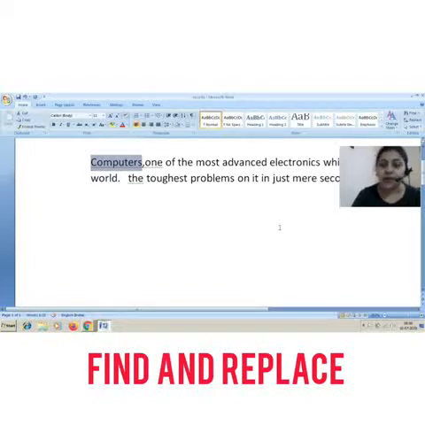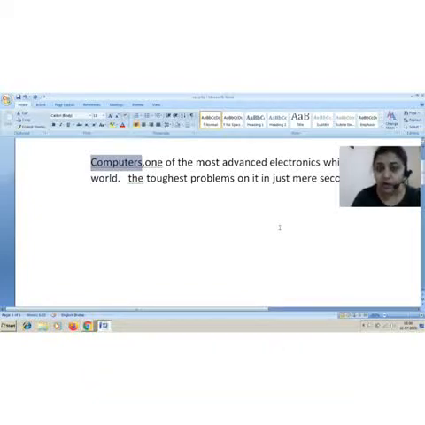Fine. So we have seen how you can secure your Word document, how you can delete a word or a sentence from your document. The third thing you have done is the find and replace option.